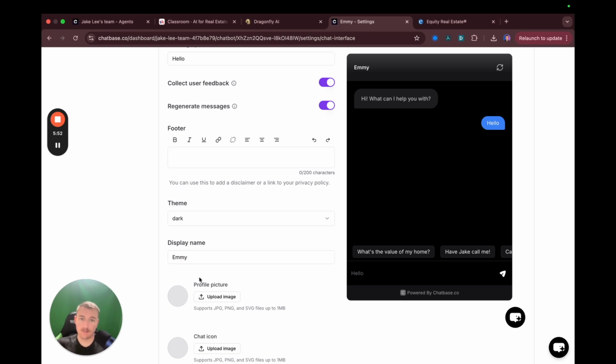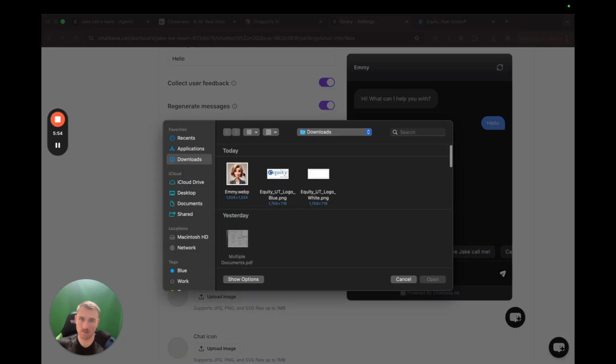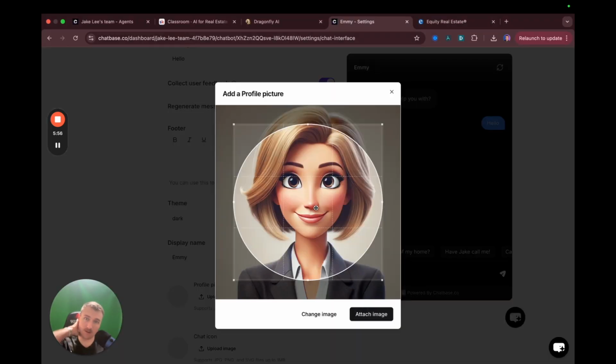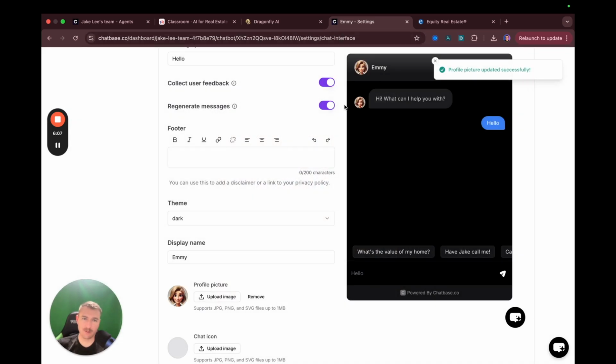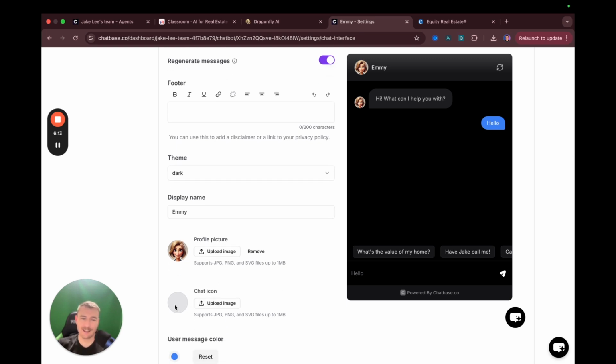Okay, if you want, you can upload a profile picture. So I actually just had ChatGPT make this one for me. That looks centered. We'll attach that. Even if it's clearly an AI, for some people, or for some reason, people connect with it better when there's a profile picture. And then the chat icon.